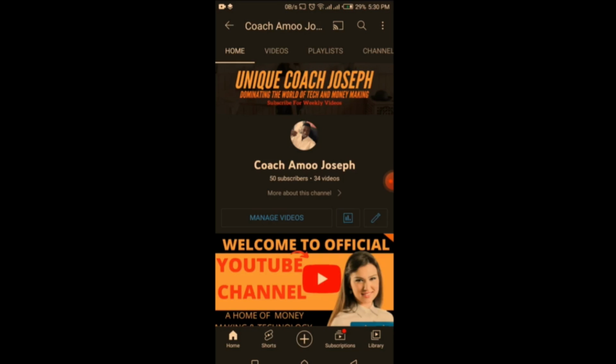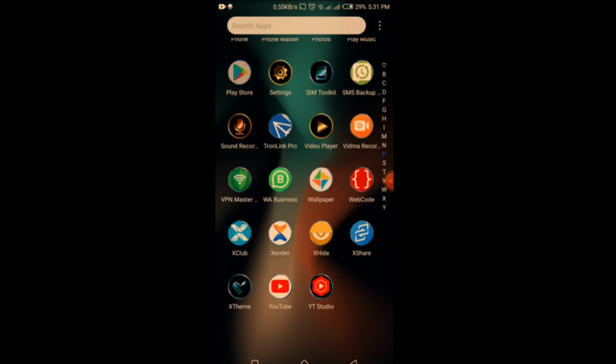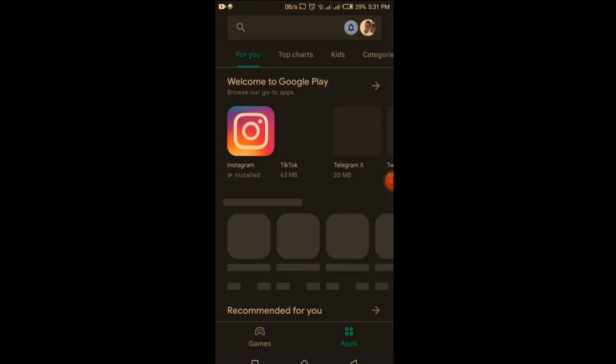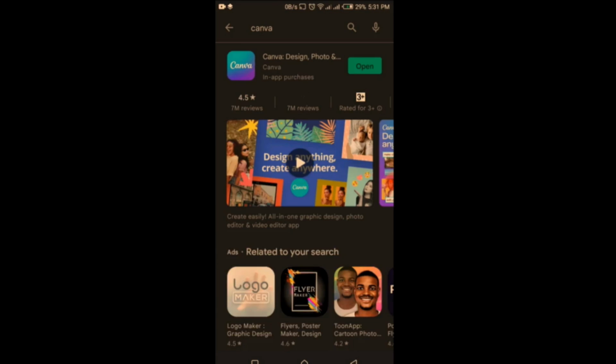And the app that you're going to be using to create this design is what we call Canva. So if you don't have Canva on your phone, you can go ahead to Play Store and download Canva. You just go ahead and you search for Canva. So you go ahead and you install it. I already installed it, so I just go ahead and I open it.